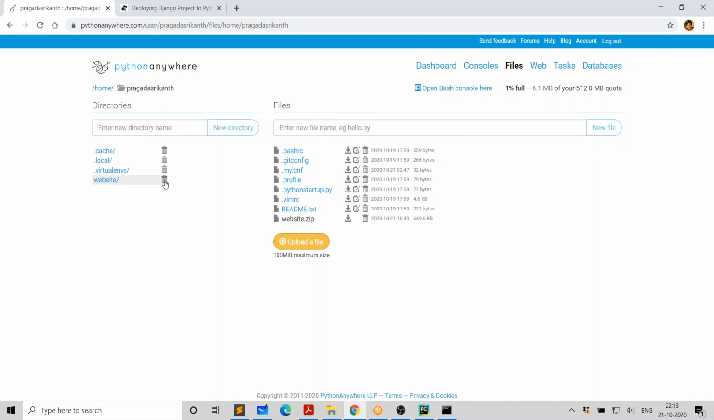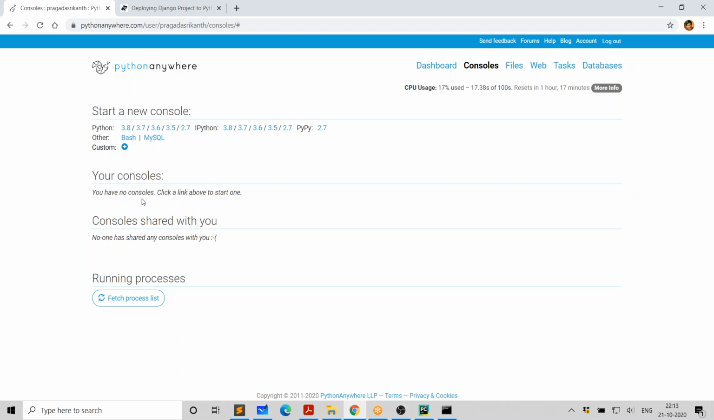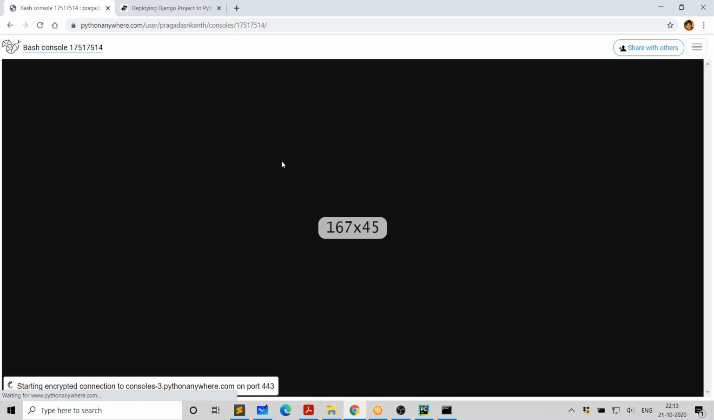Now, what you need to do is you need to go and unzip it. But how do you unzip this? To do that, we need to open what is called as console. So go to consoles, and here you need to select bash, and you can open bash console, which is nothing but your terminal or your command prompt. So click on this. If it is already opened, it shows it like this, and you can start the console by just clicking on this bash console. It's going to start the console.